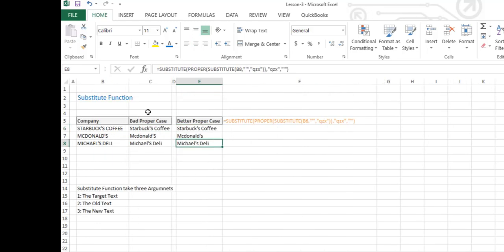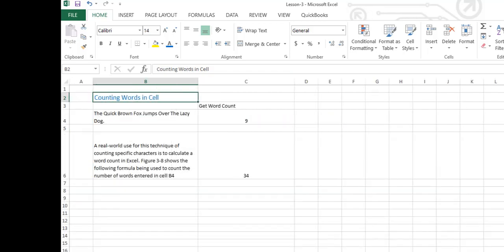In the next we have substitute function. This apostrophe was making problems. It was not happy with the proper, so we use this with the combination of substitute and proper together. So substitute function is here. Define the target text, the old text and the new text.